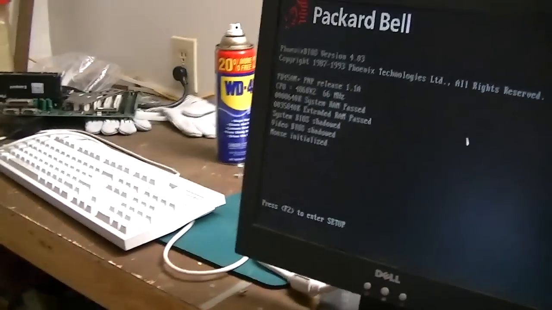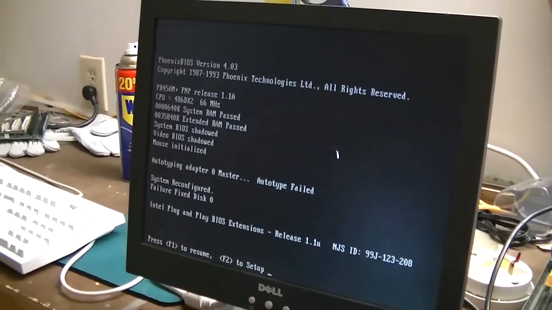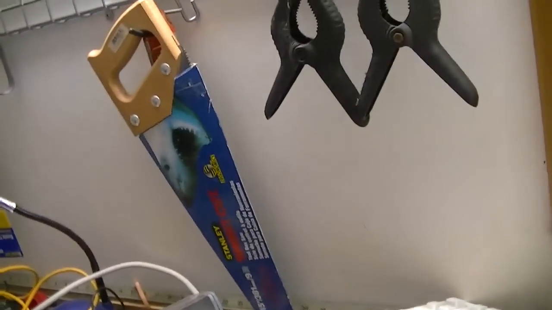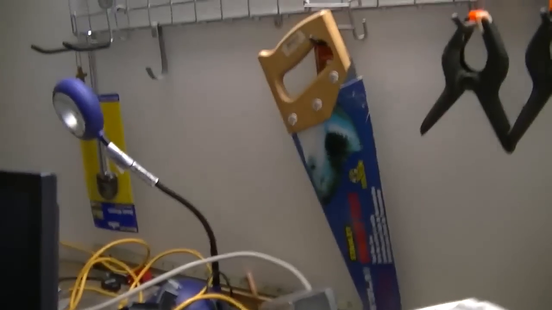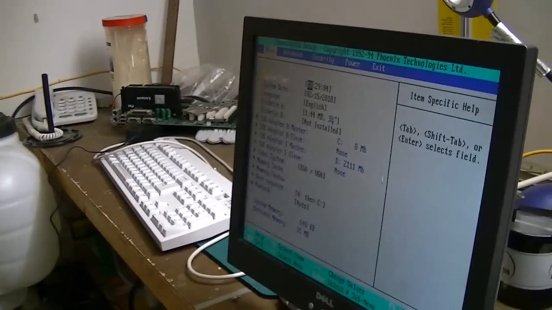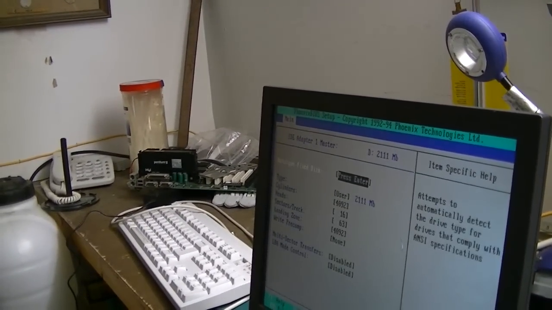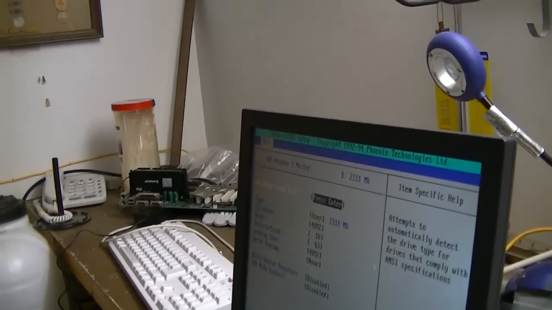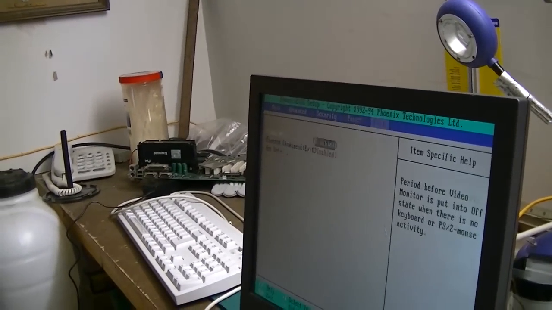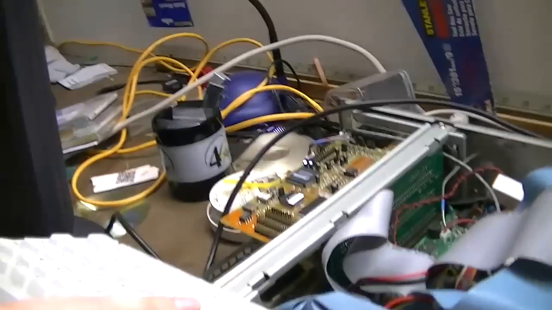Love that floppy drive noise, by the way. And failure fixed disk 0 again. Kept the time and date, that's a good sign. But why is it seeing the... Okay, I want to start taking this further apart and see what all we got going on here.